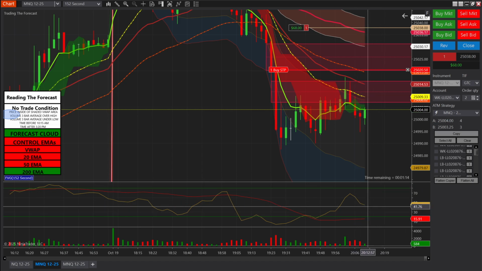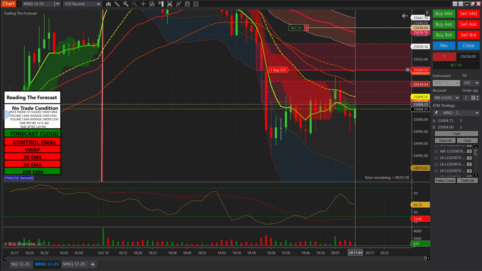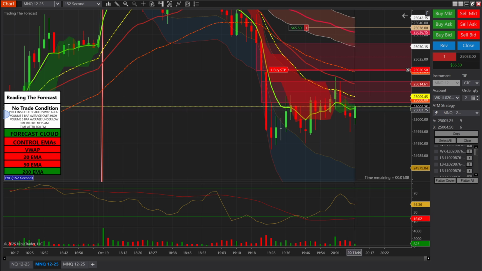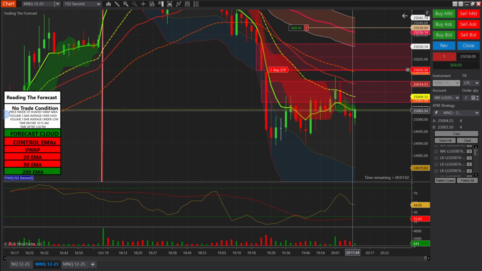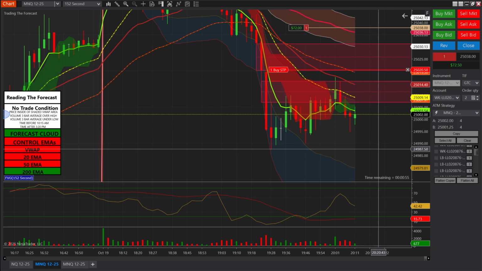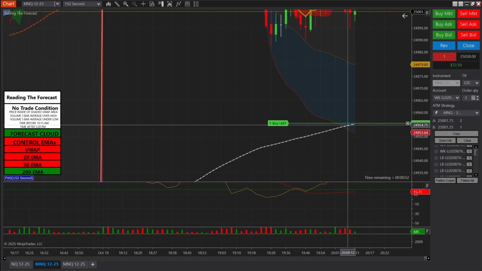But the stochastics are still pulling the price down. So I'm going to watch this cloud. If this cloud starts to get bigger, then I'm going to move my stop down to like the 20 EMA, and I'm going to sit there. But if the cloud starts to narrow and go red again, and stochastics keep pulling it down, then I'm just going to keep riding it, and I've got my take profit set at the 200 EMA.